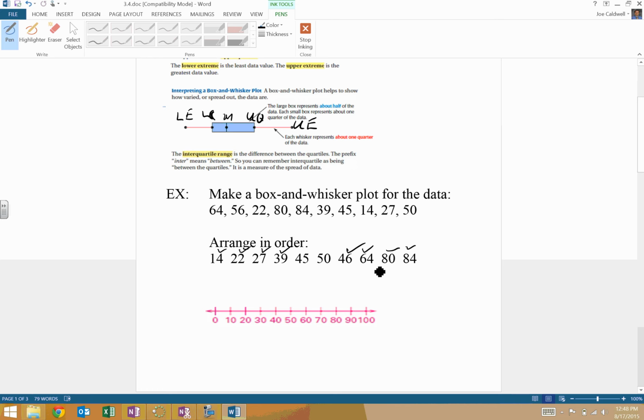6, 7, 8, 9, 10, right? Because we have an even amount of numbers. So first, before you can do anything, let's find the median. Remember, if we have 2 numbers, we add them up and divide by 2. So if we're adding those up, 45 plus 50 is 95. 95 divided by 2. And that would be 47 and a half.